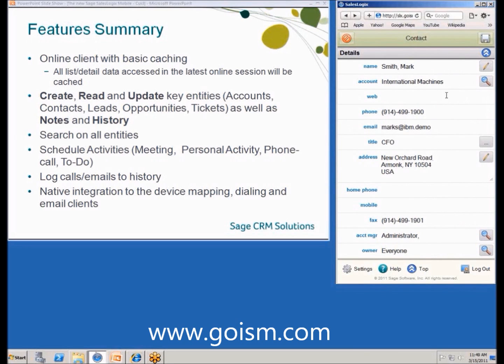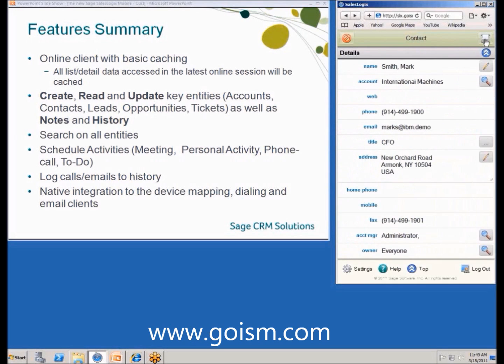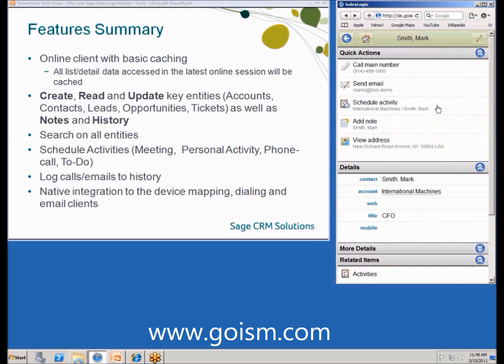I can do a lookup here to the account level. I can edit the name, and of course in SalesLogix the name is stored in pieces, so I can go ahead and put in Mark's middle name if I wanted to. Save that. So you can do quite a bit of entering new information into the mobile client. Again, it depends on how fluid your users are in using their device to enter information, or if they find it easier just to do that once they're back at the office connected to the full SalesLogix application.